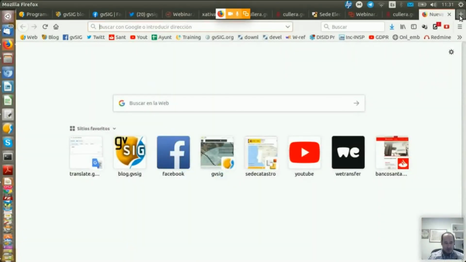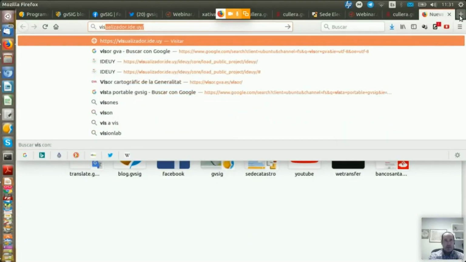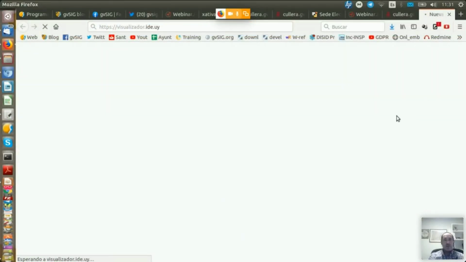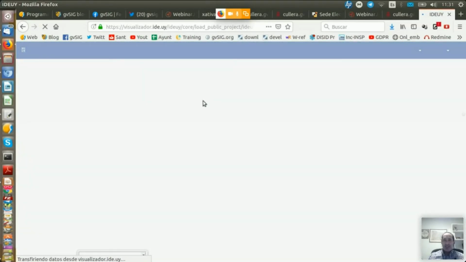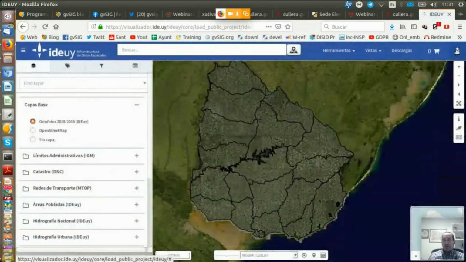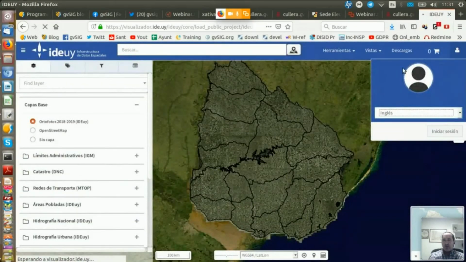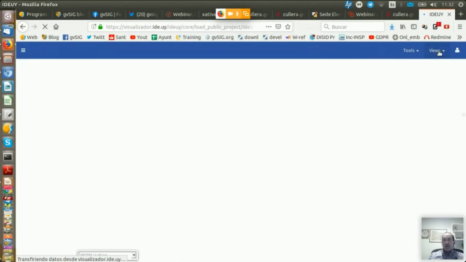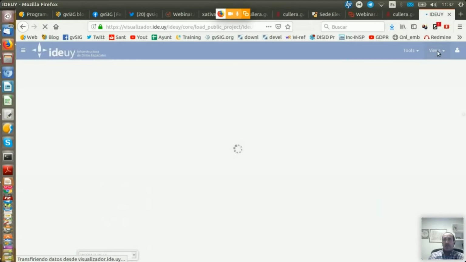For example, I'm going to access a project, the SDI of Uruguay, of the country. It's not a municipality, it's bigger than a municipality. Here you have all the information of Uruguay. They are using gvSIG Online too, and the tools they have views. I'm going to show you in English. They have the downloads options, and they also have the views, 2D and 3D views, and the metadata catalog.